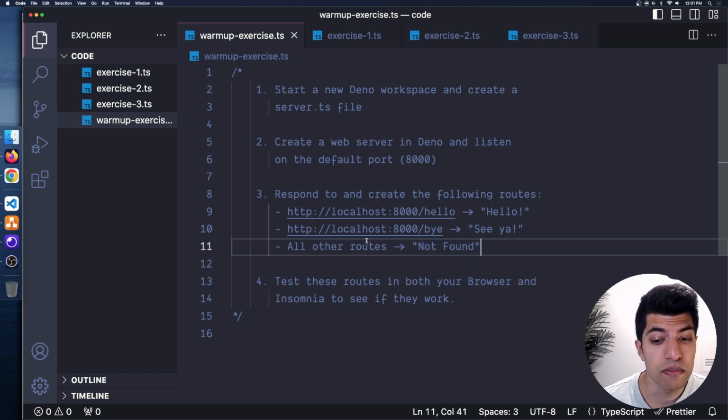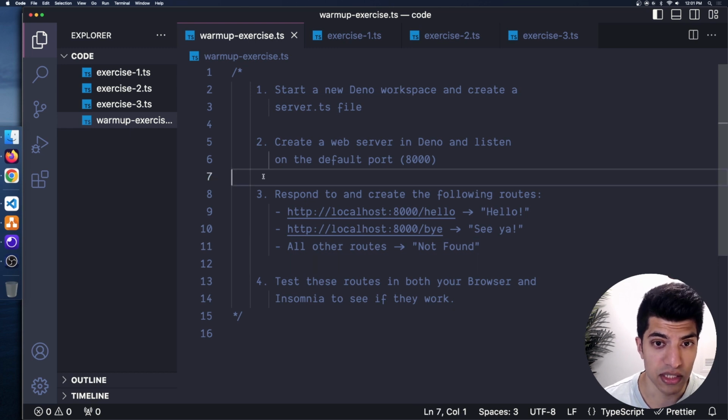And then I want you to test these both out in your browser as well as in Insomnia just to make sure that they work as expected. So give that a shot and then we'll go through it together.